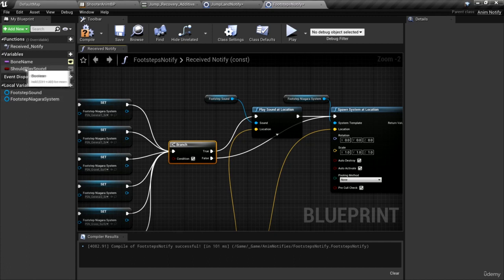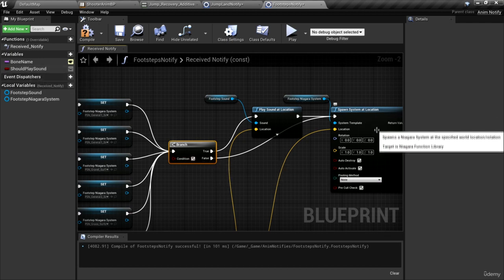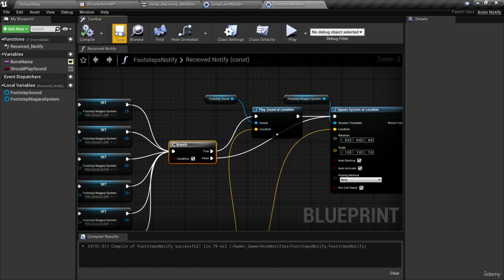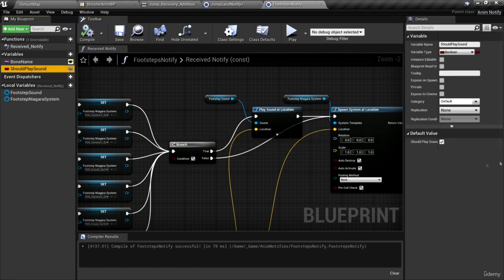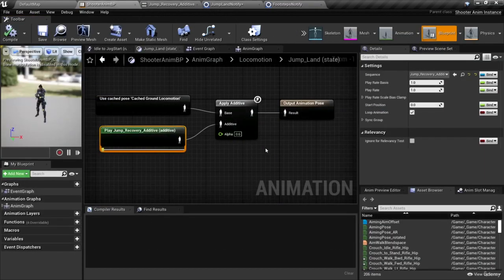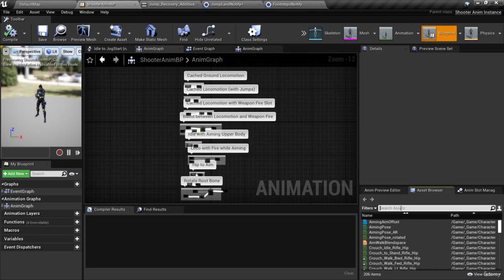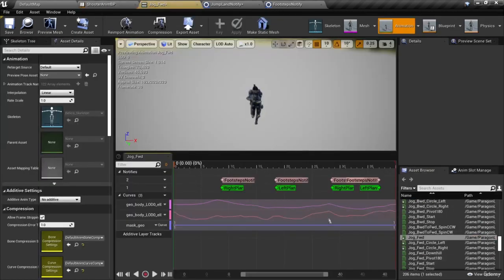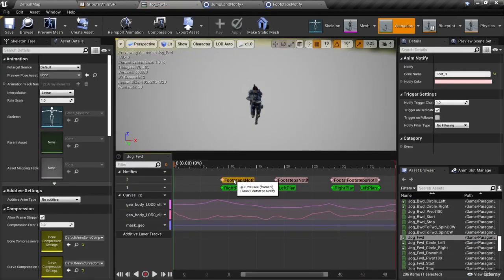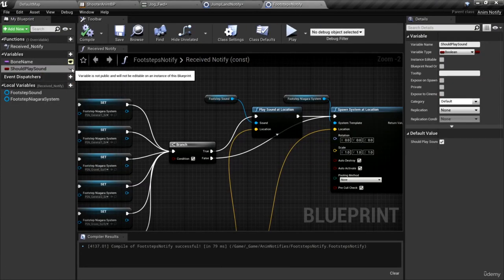So if should play sound is true, we'll play the sound and spawn the system. But if should play sound is false, we'll just spawn this particle system. Go ahead and compile this and save. Now should play sound has a default value of true. So if we were to go into our animation blueprint and we go into our asset browser and look for jog forward, for example, and we look at jog forward and click on one of the notifies, we don't see the Boolean because we need to go into footsteps notify and make it editable and compile.